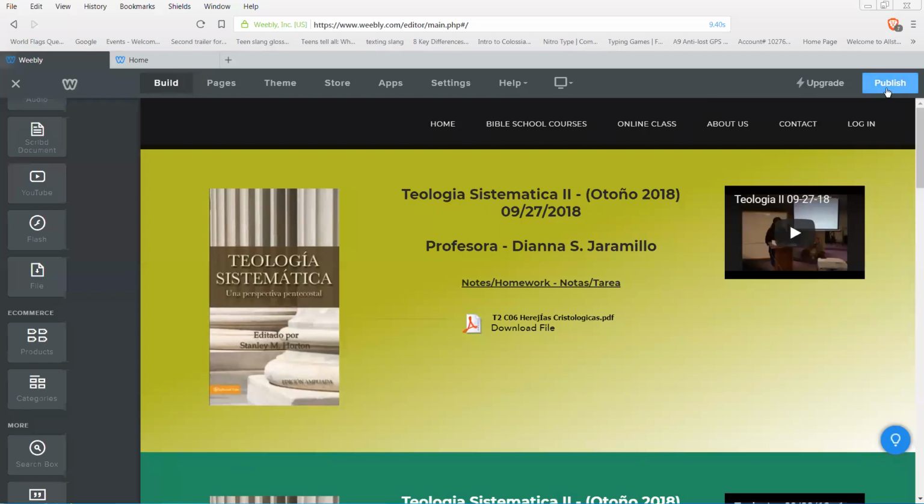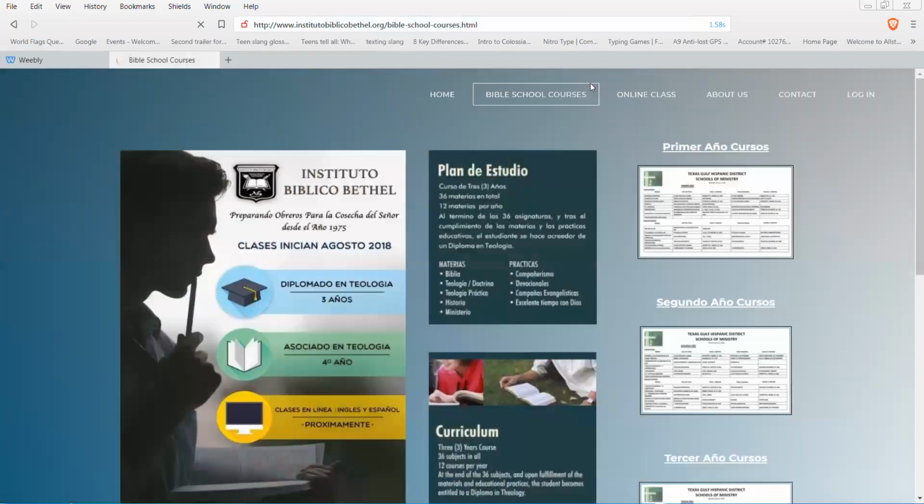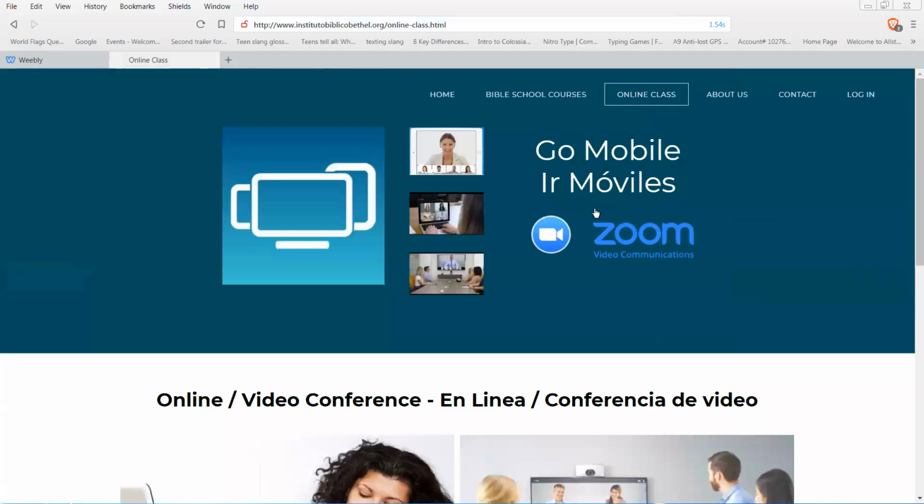Once you push publish, that means it will go ahead and make the changes, upload it to the website, and now you can go to the website and check the changes. Of course, you have all of that. But where we made the changes was not online. It wasn't there. This is another page that has information where the changes were made.